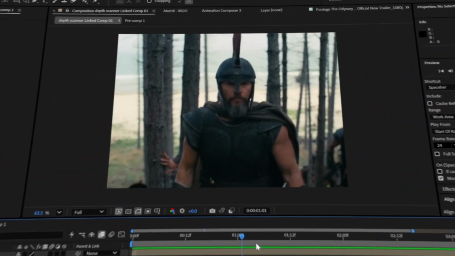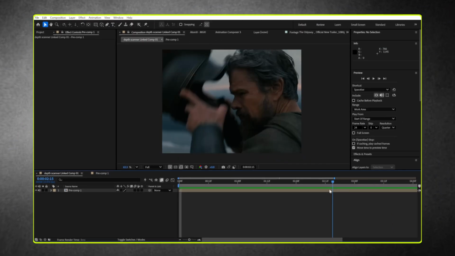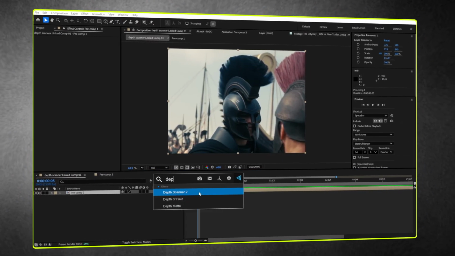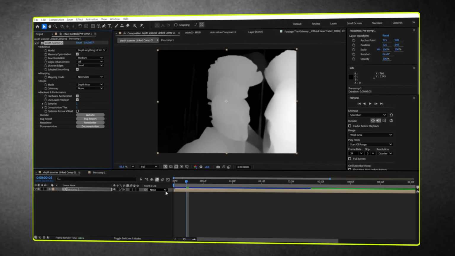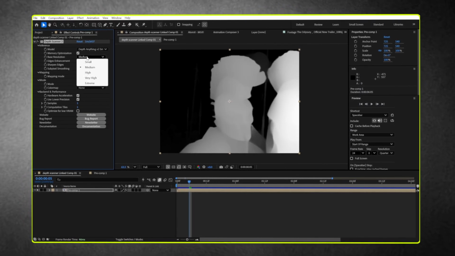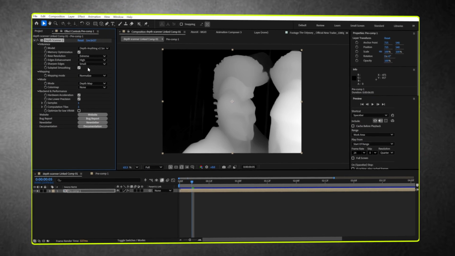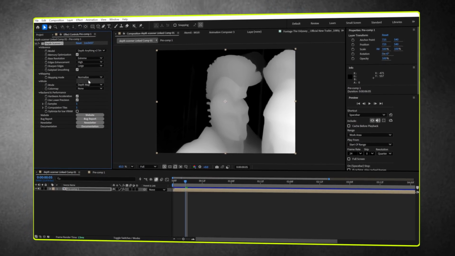First, import your footage into the timeline. Then, go to the Effects panel and apply the Depth Scanner effect to your clip. Next, adjust the effect based on your computer's performance. I'm going to max out all the settings, which gives us a much more detailed result.